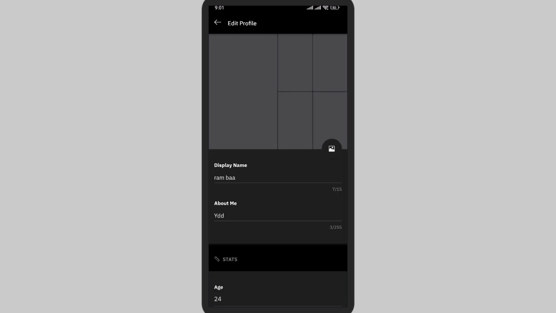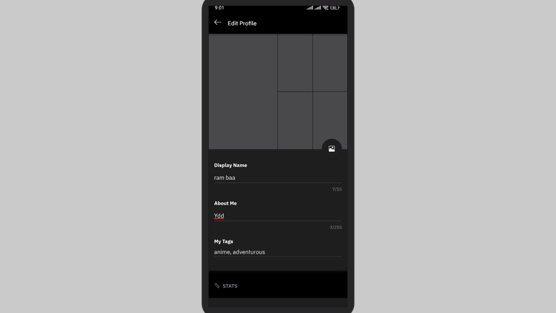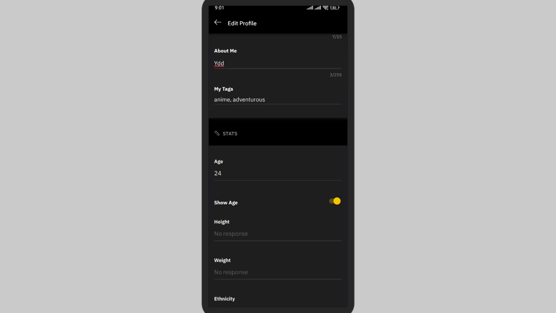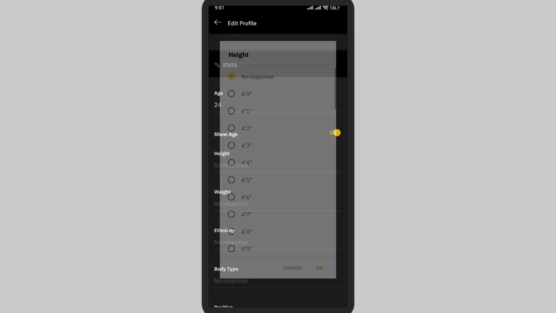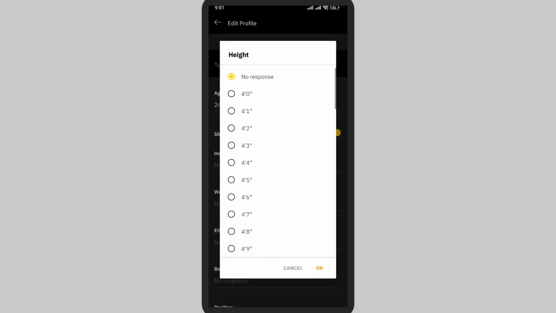So this is the section where you can make different changes to your profile. Here, slowly scroll down. Here, there's a section called Height. Simply tap on Height. Now, you can easily add your height here. So, this is the height that will be displayed in your profile too.